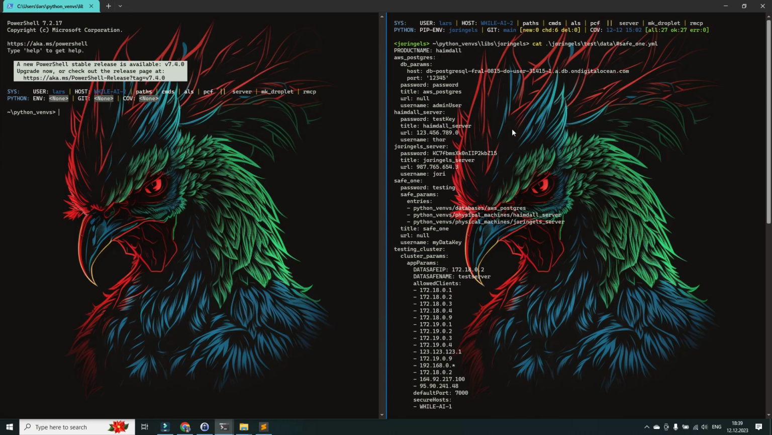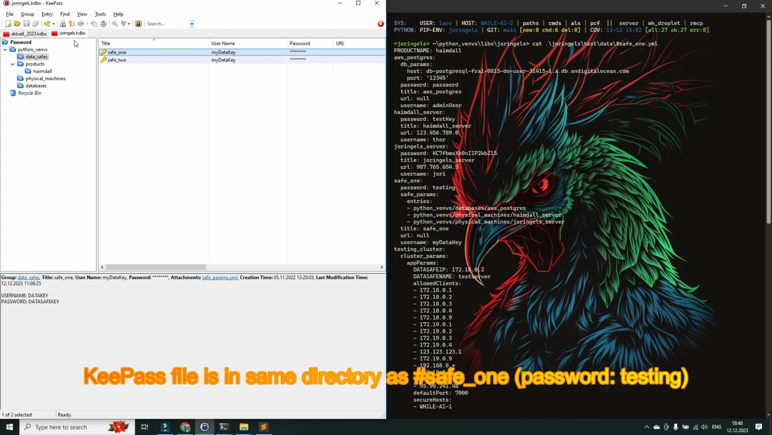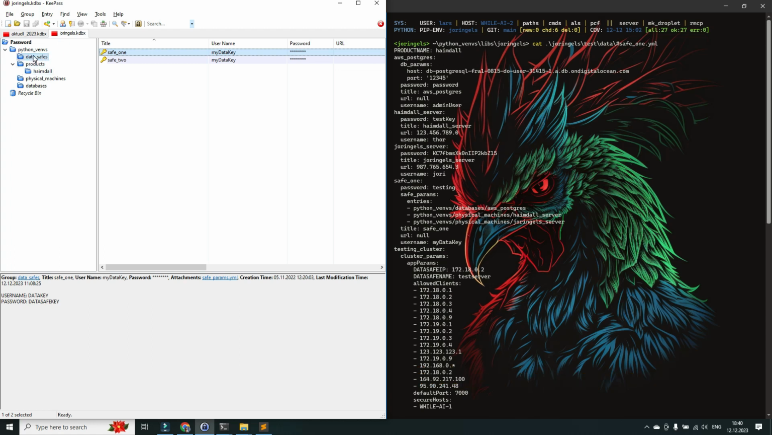They all came from my KeePass source, which I'm using to store these things, and I have one test KeePass source set up here, as you can see. Now it uses this folder here called DataSafes and another folder called products, and it has a number of entries that simply belong to that DataSafe. For example, I have physical machines that I want to log into. I have databases that I might want to access.